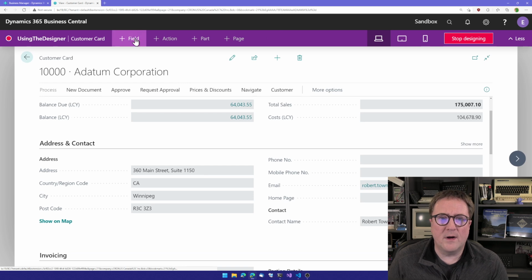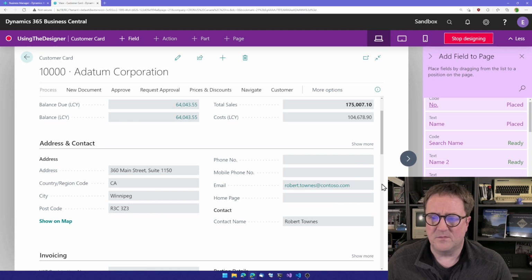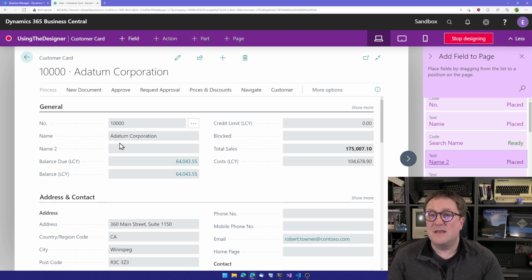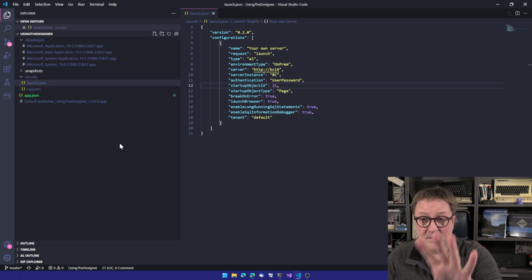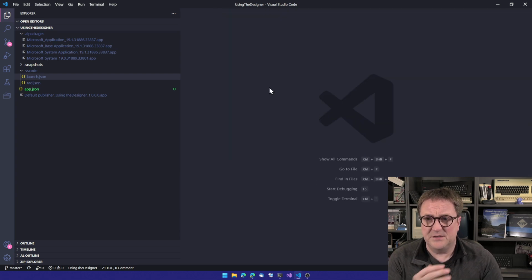If I click more, I can say plus, and then let's add in name 2, because that's way more useful than address 2. So we'll add name 2 up here. Okay, now we made some changes. Nothing has happened in Visual Studio. So this is what we left it as, it's just sitting there.